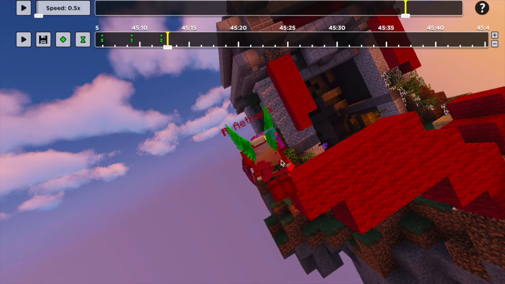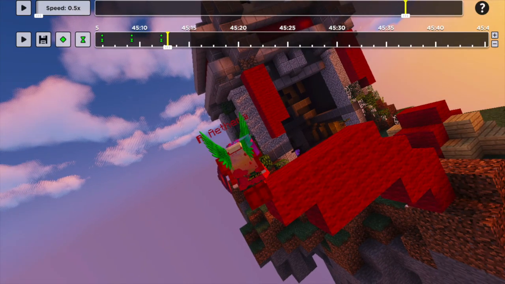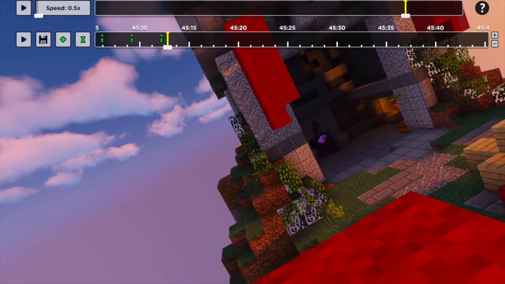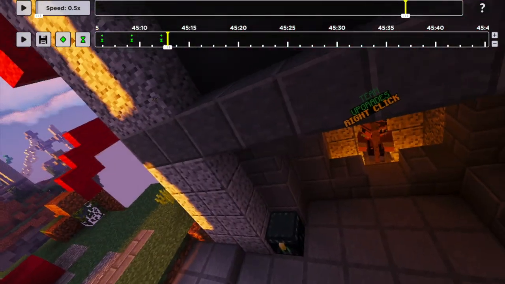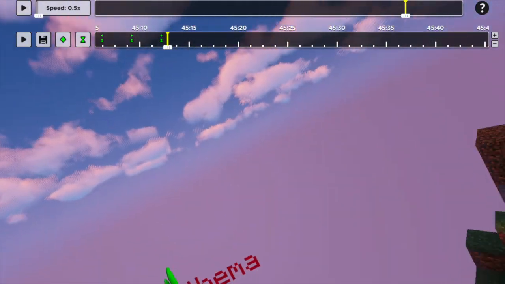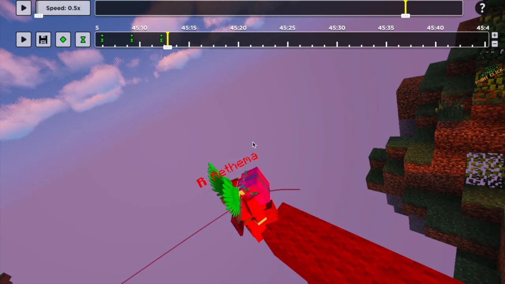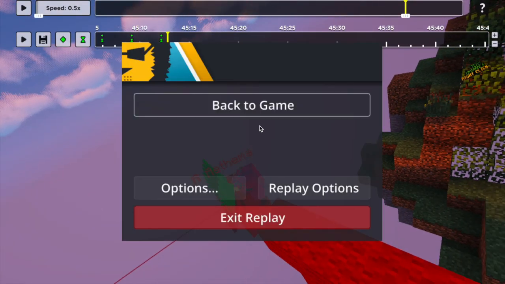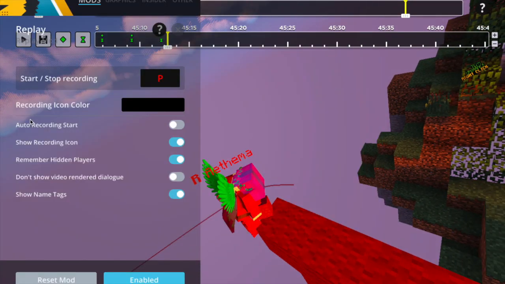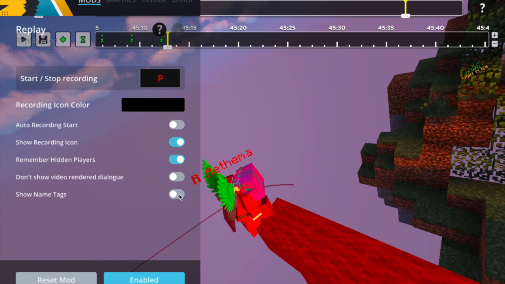Also, if you notice that there is a name tag showing up here, you can get rid of name tags so they don't show. You just press escape, go to replay options, and you can get rid of name tags.